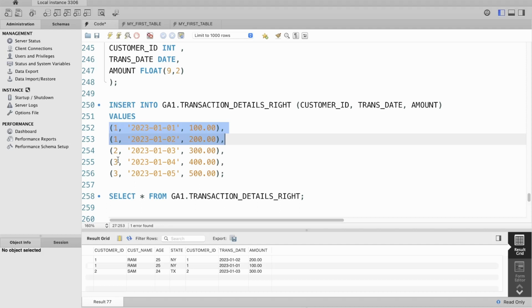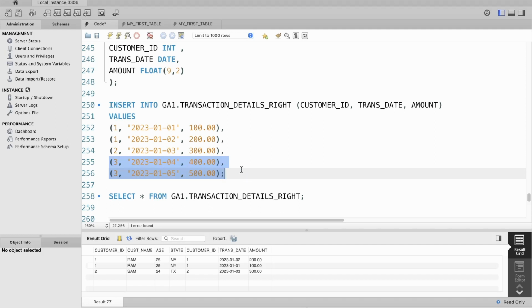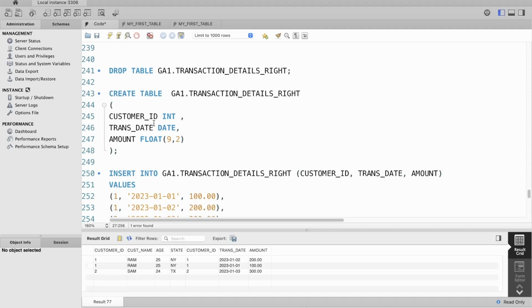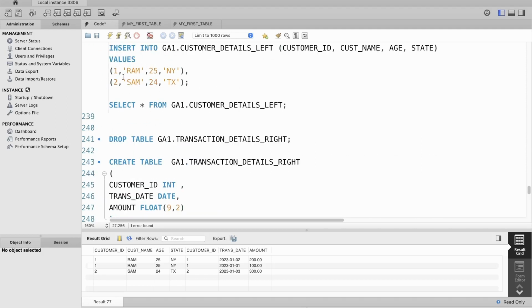Another thing to point out here is that even though the second table, which is transaction details, had a third customer as well, which is customer ID 3, you don't see that as a part of the output because you're doing a left join, and on the left hand side, you have the first table, which is this table. And over here, you don't have any information for the third customer. So that's the reason why you don't see any customer ID 3 present as a part of the output.